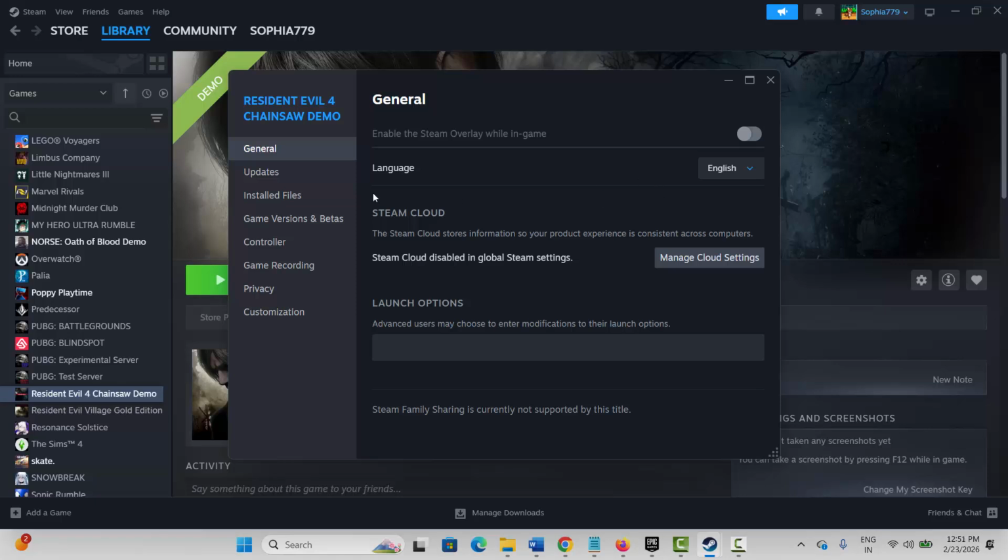So by this way you can easily change language of Resident Evil 4 game from English to any other language or revert back to English once again.